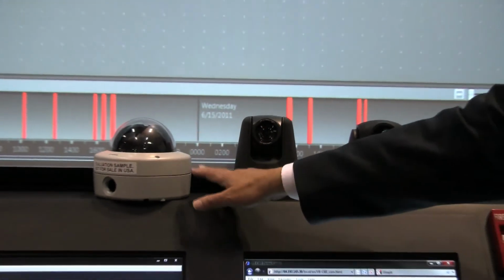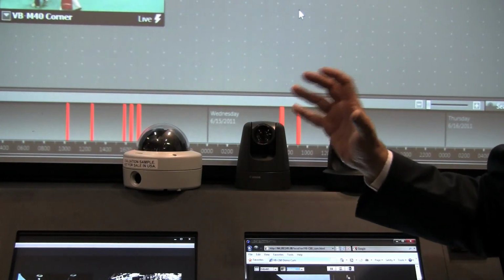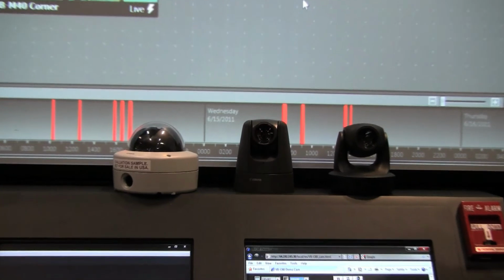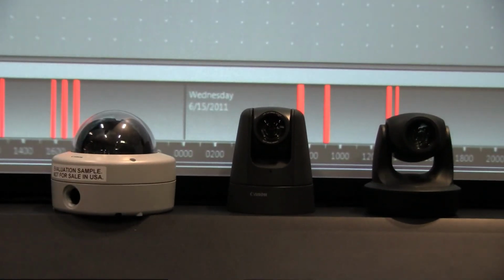And the thing that makes this camera even more interesting is that even though it's a fixed position camera, it has the ability to pan, tilt, rotate, and zoom, so that if the view needs to be changed, you can actually do that from the computer.